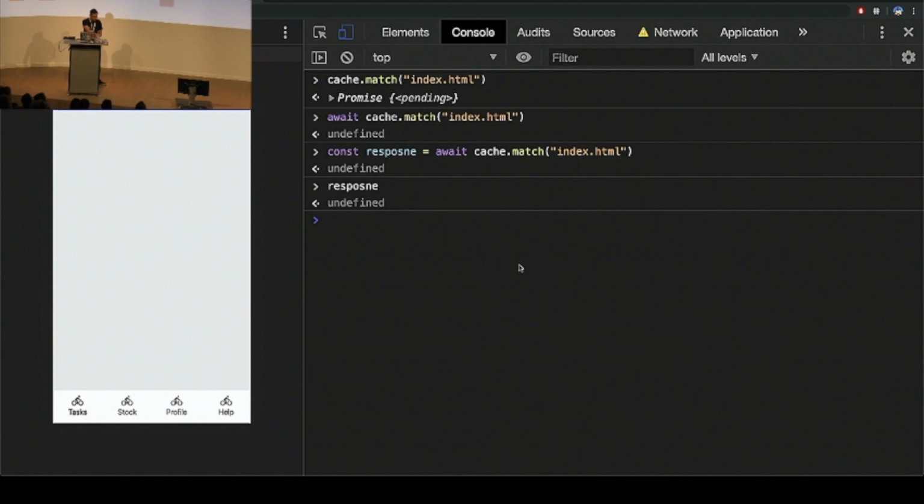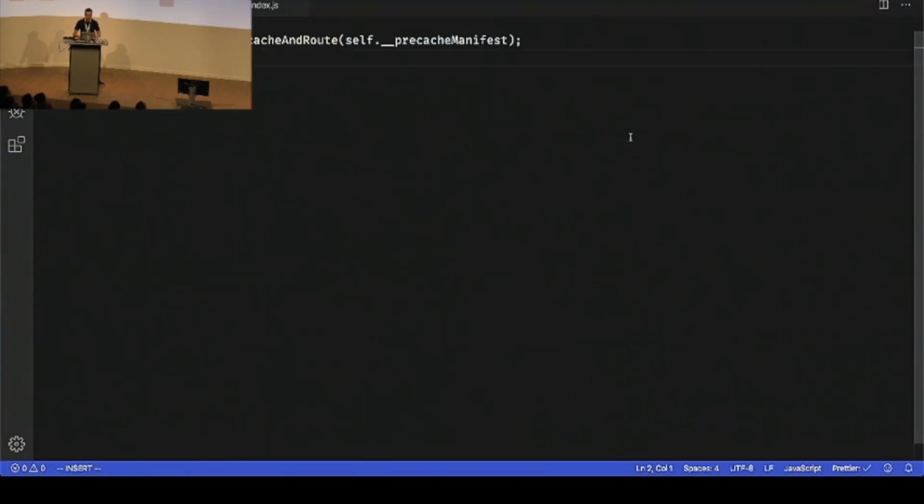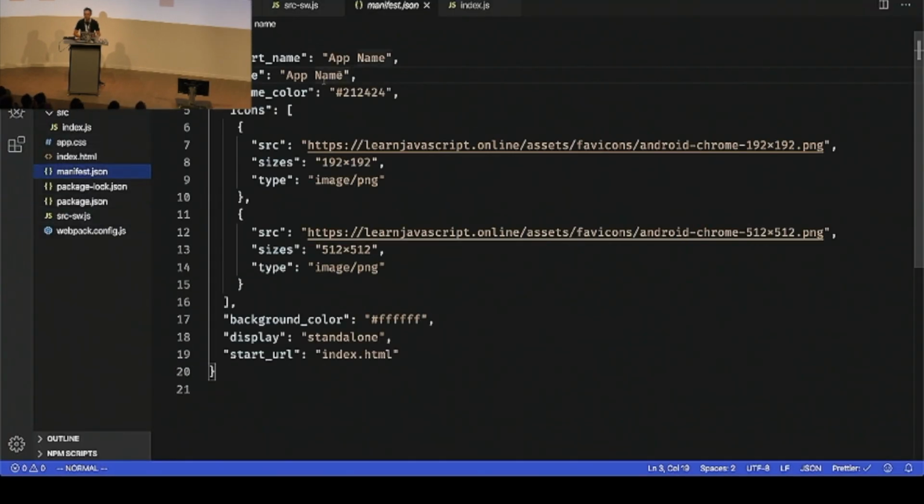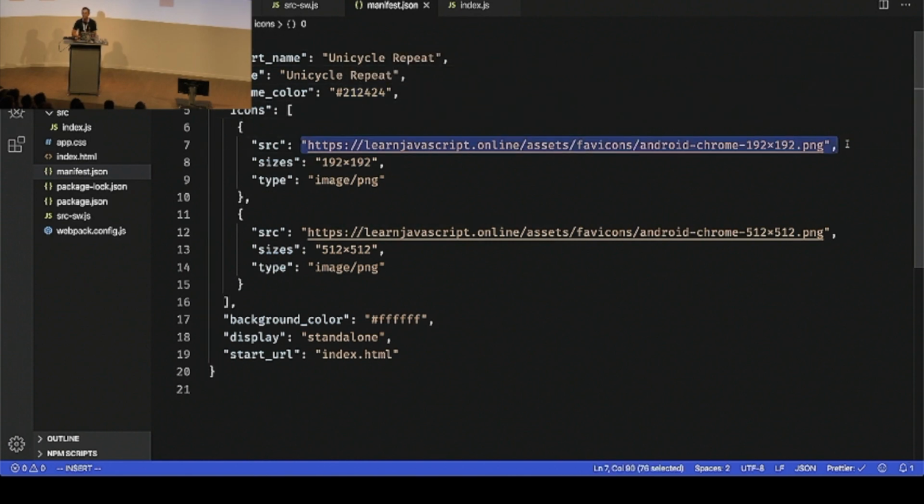What we're going to do now is add the manifest. If you want to allow users to add your app to the home screen, you have to have an app manifest. And I already generated one before the talk because I'm not going to waste your time writing all of this. So what did we call it? Unicycle repair. And then you have to give it the theme color, the icons. I'm just using one of the icons for my project, so please don't use them in your code. And the background color, standalone, will hide the browser UI, and what is the start URL.